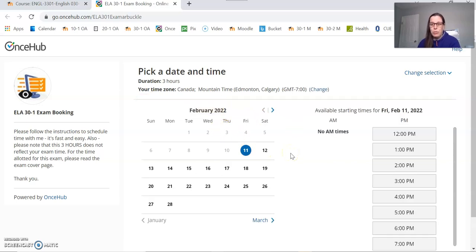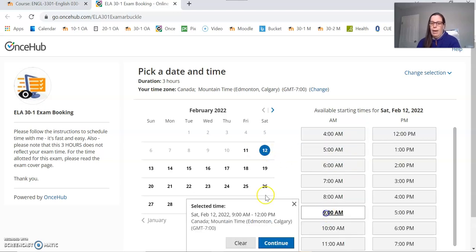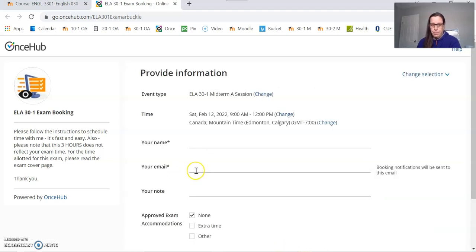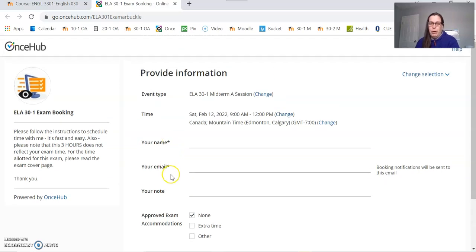I encourage you to book at least 24 hours beforehand just to make sure that you get the passwords and stuff in time. So let's say I want to book it for tomorrow at 9 a.m. Then I'm going to click continue. I'll fill in my name and my email. I encourage you to use your Norquest email, and maybe any information that you want the instructors to have, but really you just need to put in your name and your email.